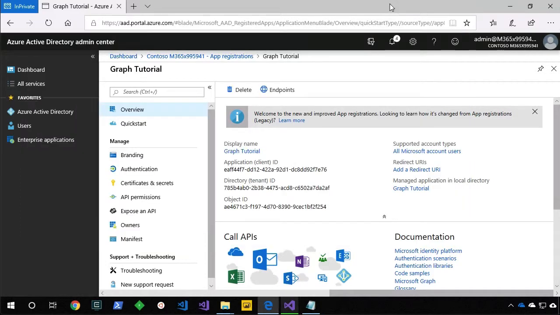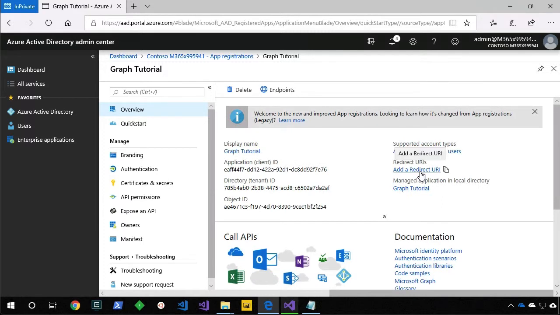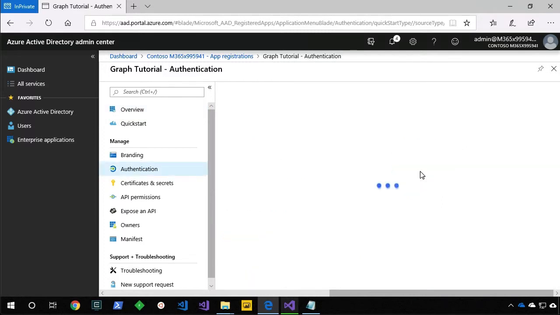Now, once I have the client ID, the next thing I need to do is set up some redirect URLs or redirect URIs. That's going to be a little bit farther down. Oh, sorry, that's right here at the add redirect URIs. I'm going to go ahead and click on this.